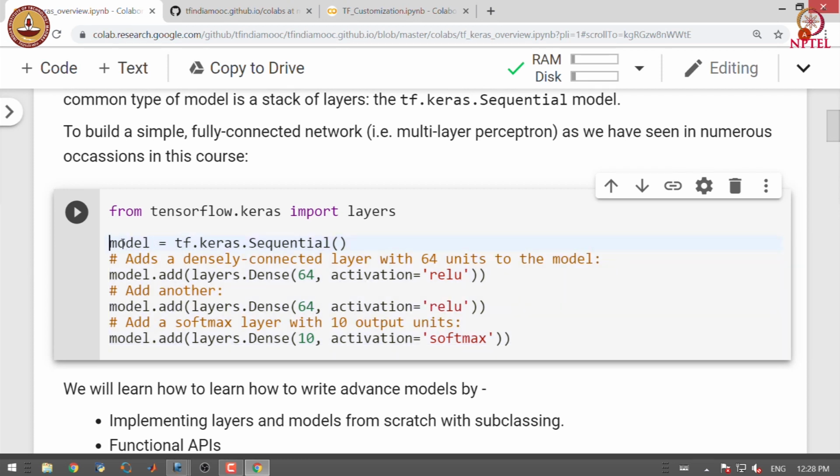We define our model to be a sequential model over here, and then we go on adding layers to the model. First, we add a dense layer with 64 units in it, and we use ReLU as the activation function. We add another layer with 64 dense units, and finally we have another layer, which is the output layer with 10 units. It uses softmax as the activation function.